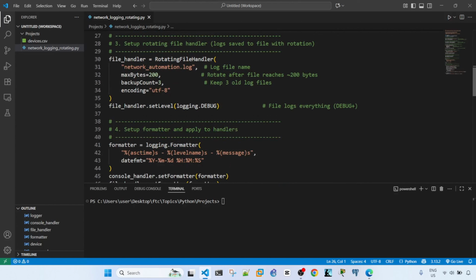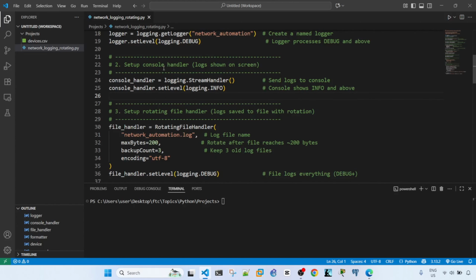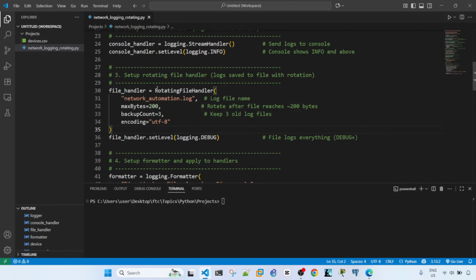The next step is we are setting up the file handler. So here we set up the console handler, and here we are setting up the file handler, for logs that are saved to a file and that are rotating. In this line, we create the RotatingFileHandler object, we are assigning that object to a variable called file_handler, and we are setting the level of that object to DEBUG, right?